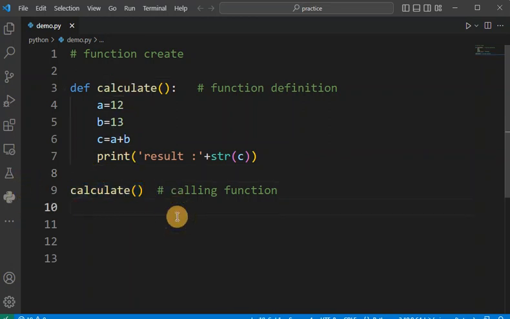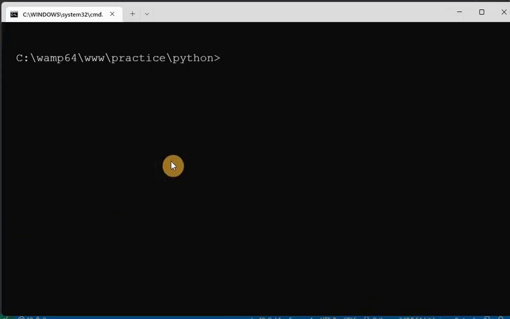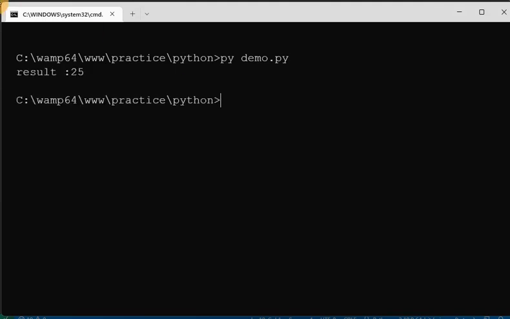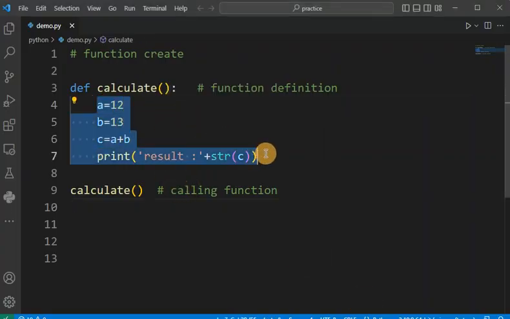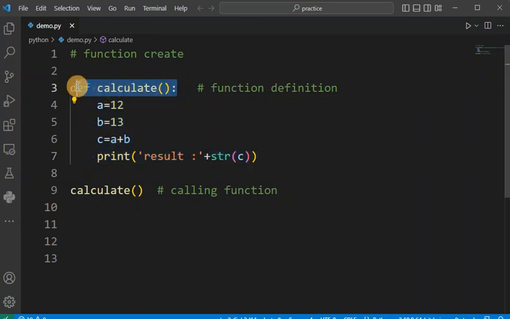Let me show you by example whether it is working or not. Let me run this program here. To run it, we need to write py for Python, and the name of the file is demo.py. You can see here the result is showing as 25. This way, guys, you can understand we can define any function whatever we want. Here I have taken a very simple example because my purpose is just to describe what the function is, not the body statements.